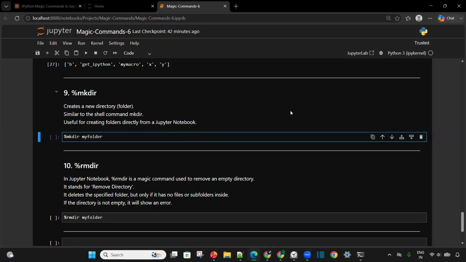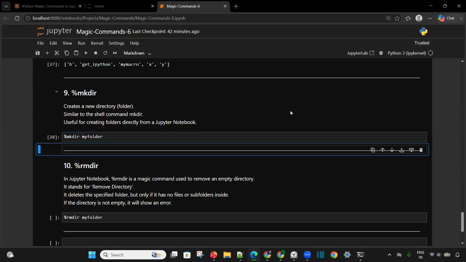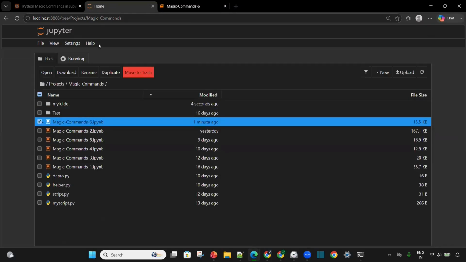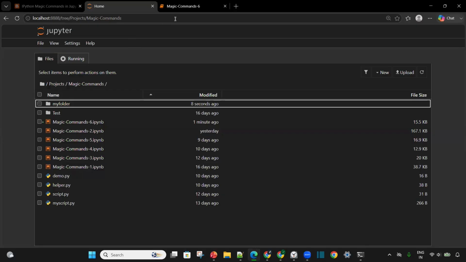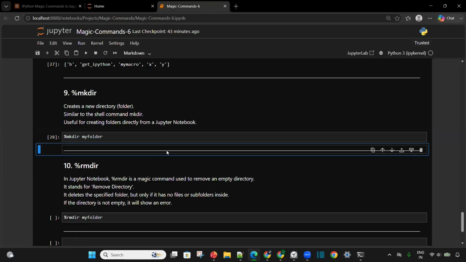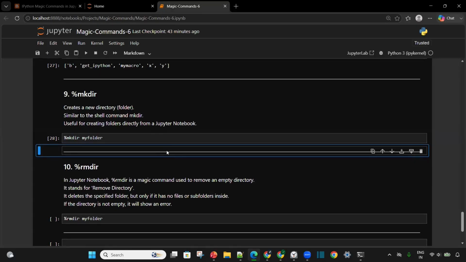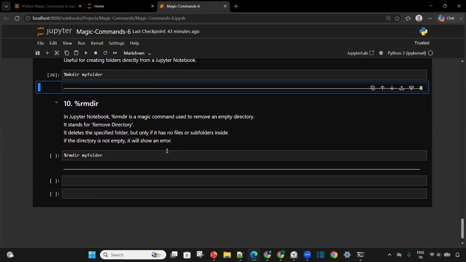Let's run that command. %mkdir my folder. We are creating a folder or directory here, my folder, with this command. Let's run it. Okay, we have run the command. We can check here, and now it has created the folder, my folder. So the command %mkdir is used to create a new directory, and this is how we can do it.